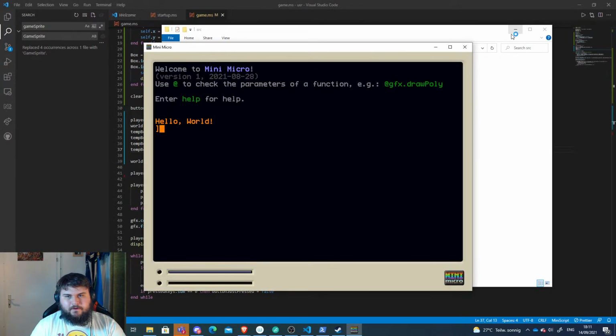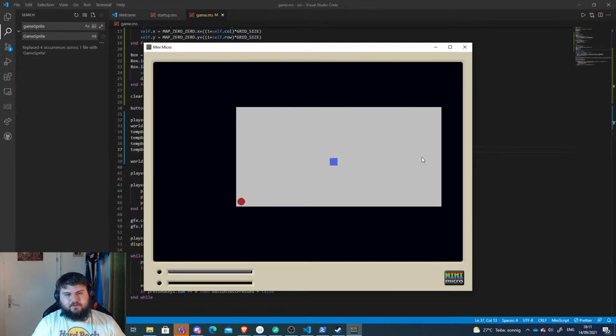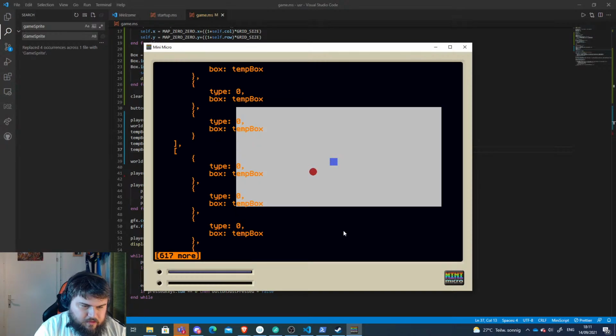But the game, run it, and yep, that's how it should look like. And now we have the nice thing where nothing is there, and once I put Q in there, it stops, and I can still say pretty print world, for example, and I got all my boxes in there.